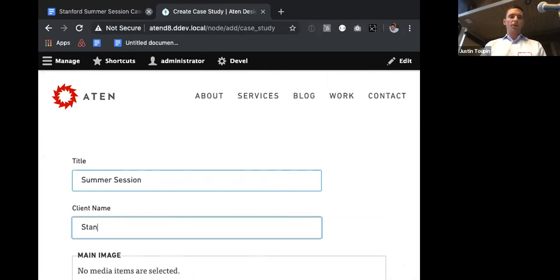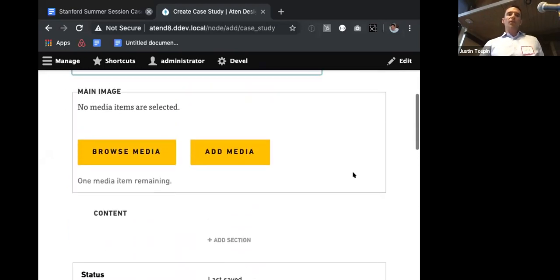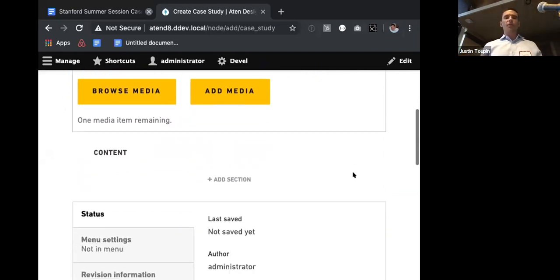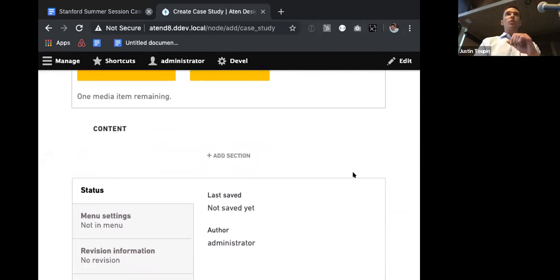The hardest part of this is going to be typing. Great, so we have an image field. This image would be used if this case study shows up in lists of other case studies. We would use the image field here. Not so interested in that for the purpose of this conversation. I want to look at this content field.